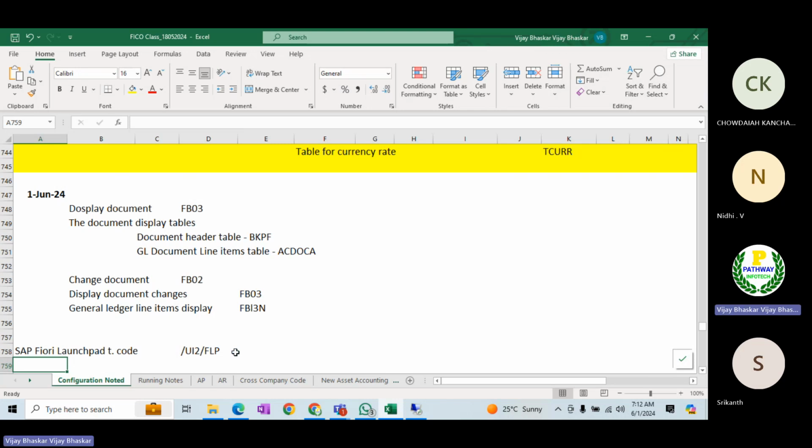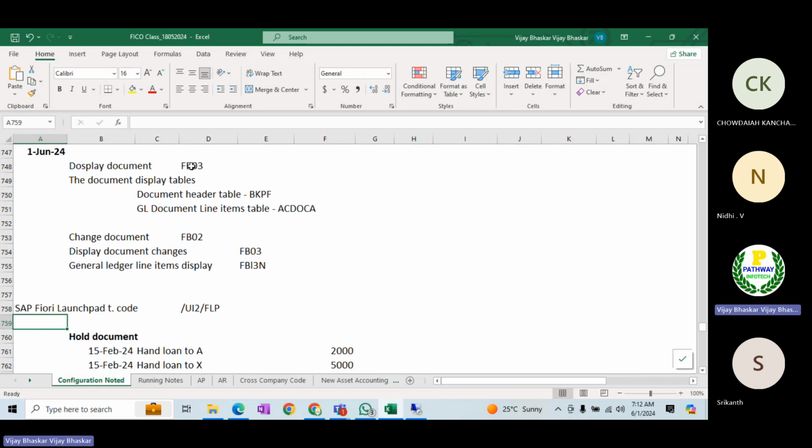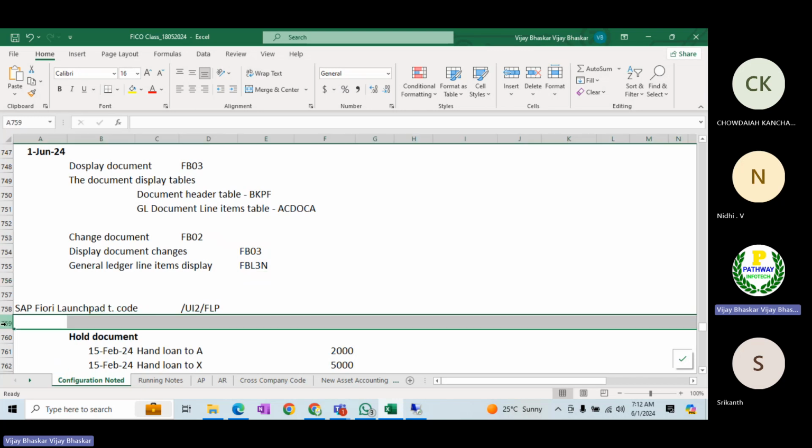Now, what have we displayed here? We have seen FB03, FB02, FBL3N. But these are all transaction codes. What is the Fiori app name for all this? How will I come to know which Fiori app to be used for this? How do we identify the Fiori app?